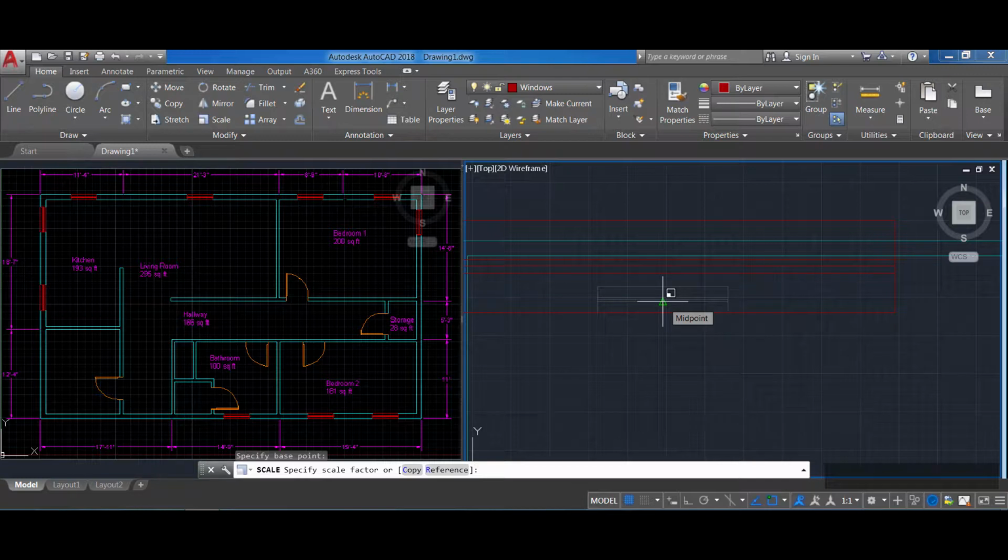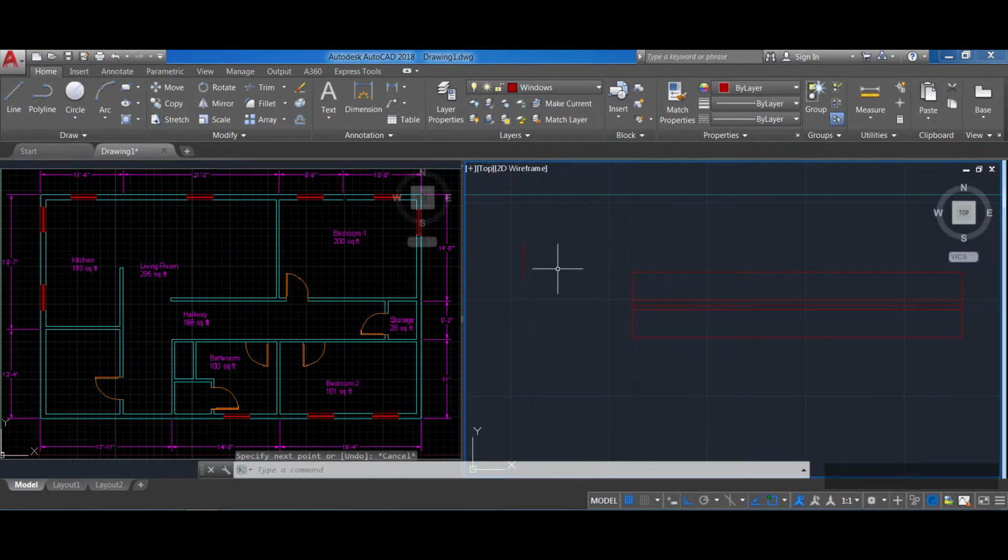So for that, what I need to do is use something called reference. You see the command line says copy and reference. Those are the subcommands or parameters of the scale command that we need to use. So I'm going to start it over. I'm going to press escape, because I'm gonna need a line that is the size I want as reference. So I'm gonna type L, enter, and create a line here. I'm gonna press ortho, and this line has to be 5 inches. So 0 feet, 5 inches, enter. This is gonna be my reference line that matches the width of my wall.